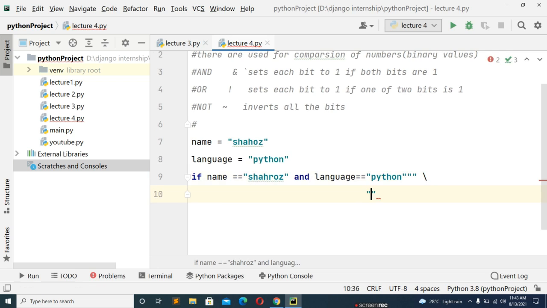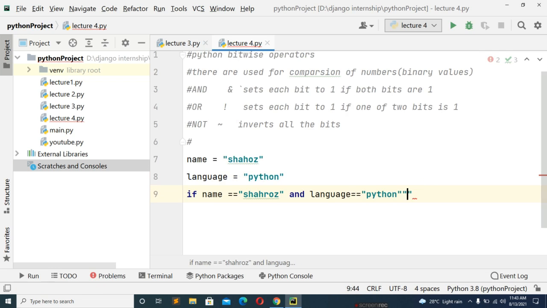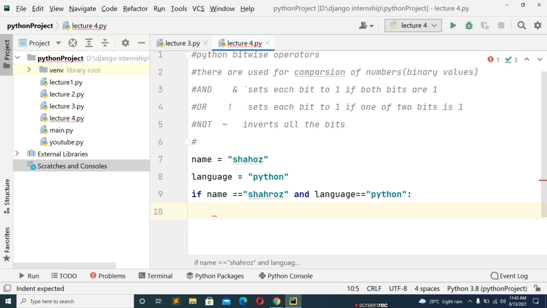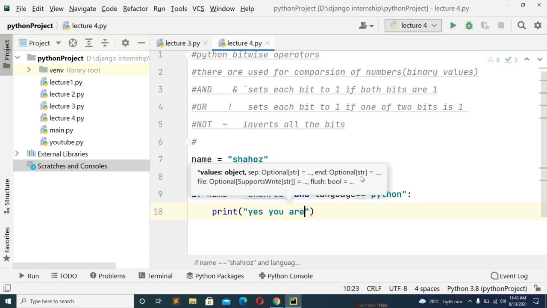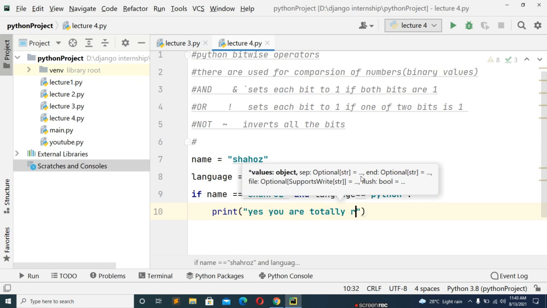So what I want to do here is print. Yes, you are totally right. Now what will it do?